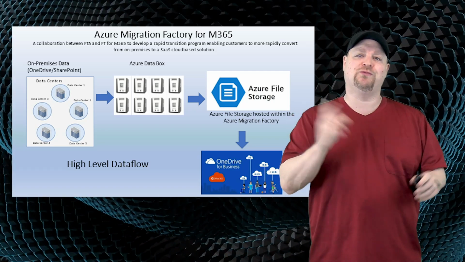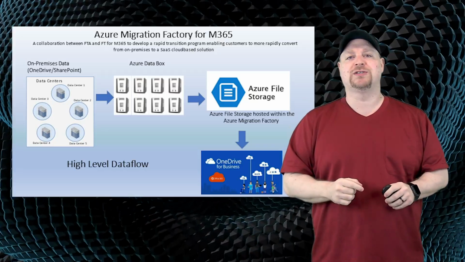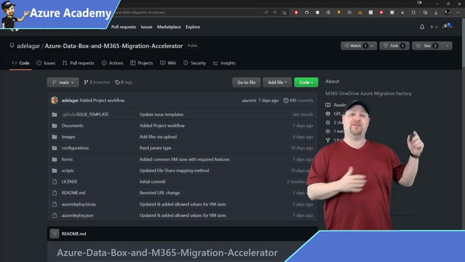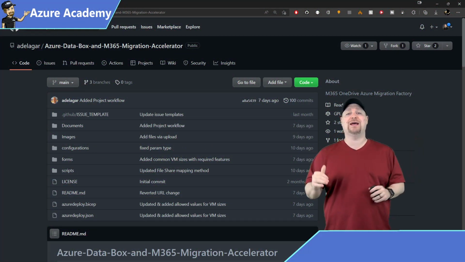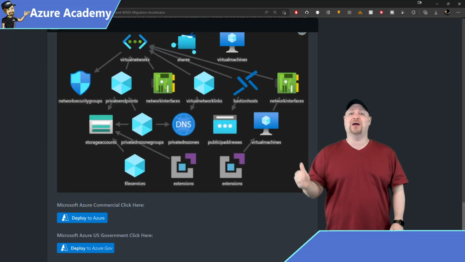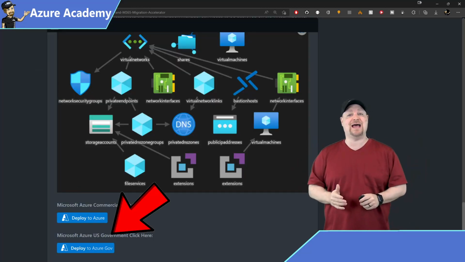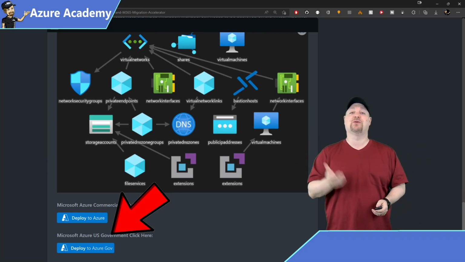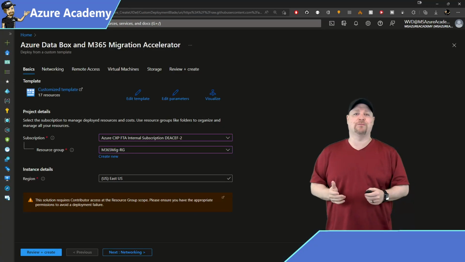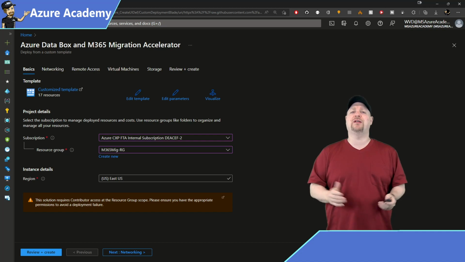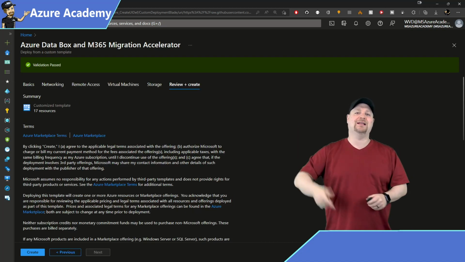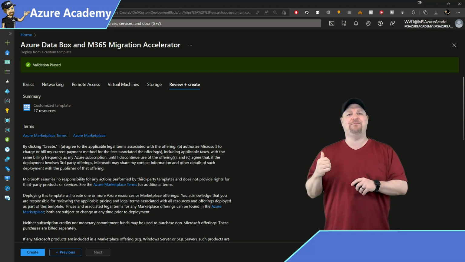Let's build this solution real fast in Azure, and then I'll tell you how it works. Under the video is a link for this GitHub repo, and if you scroll down to the bottom, there's a Deploy to Azure button for the commercial and government cloud, so you can pick whichever environment is right for you. This will open up the Azure portal where you can deploy the solution through an easy-to-use template. I've just filled it out real quick and clicked Deploy, and that'll take about 10 minutes.